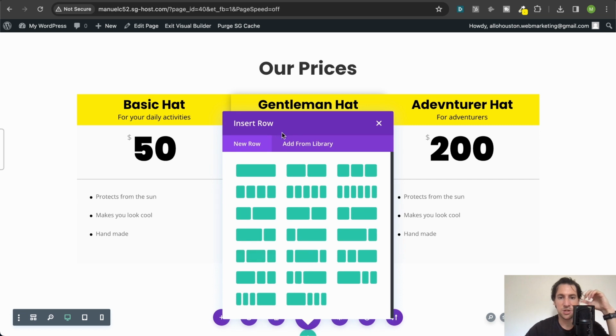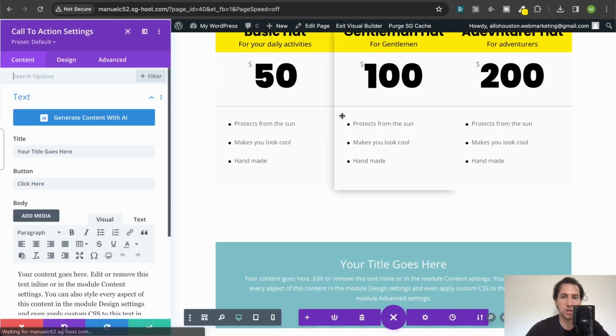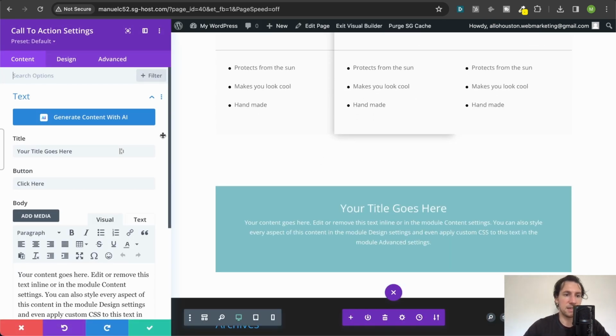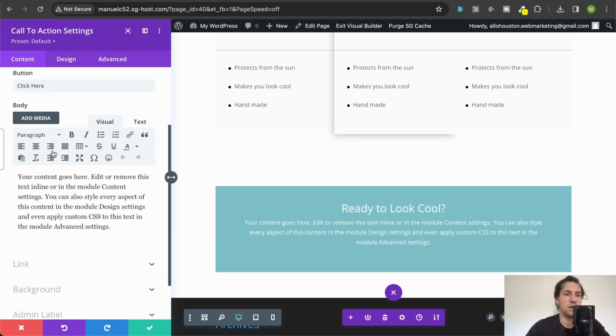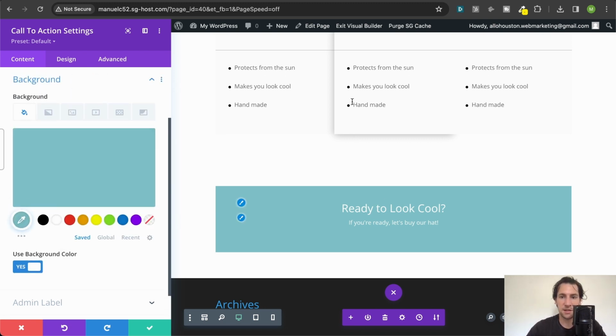So I'm gonna add a new section with a new row, and here I'm gonna have a call to action. Alright, like this. So here my call to action is going to be ready to look cool. And if you're ready, let's buy our hat. And the button is going to be buy my hat. So here it's a call to action.